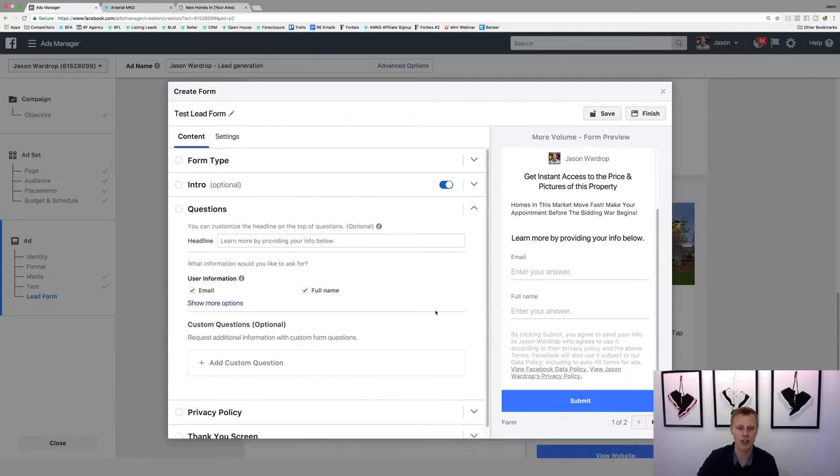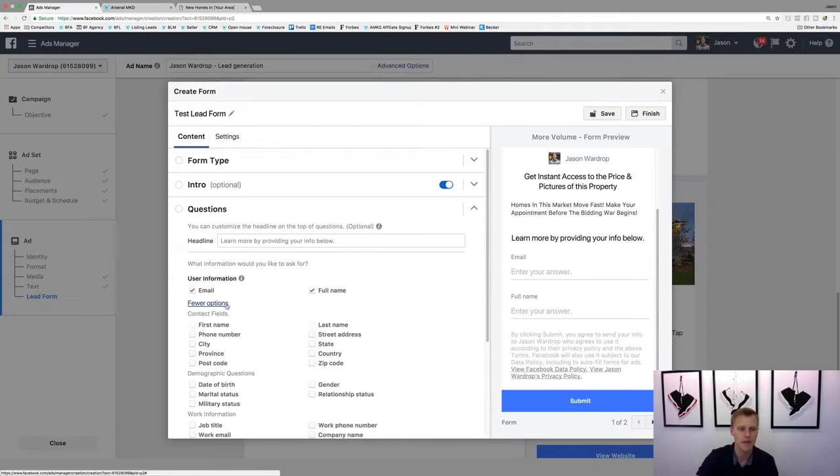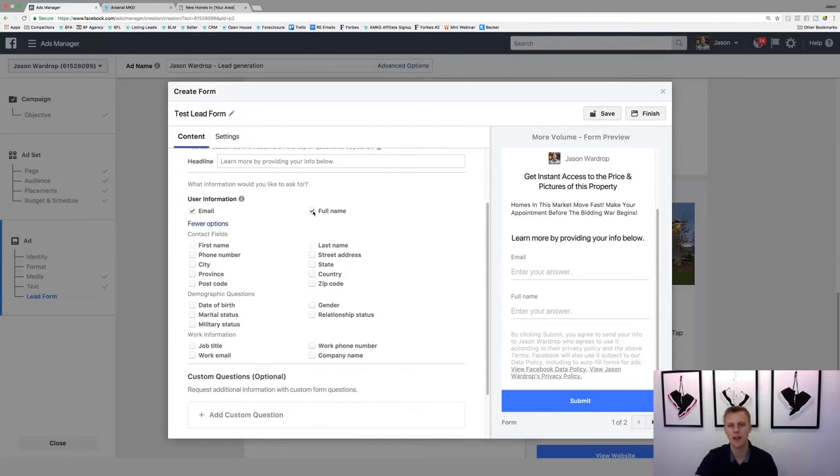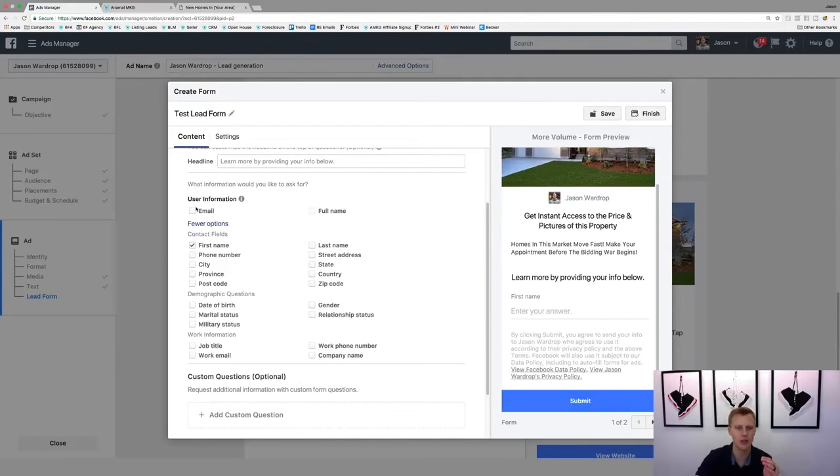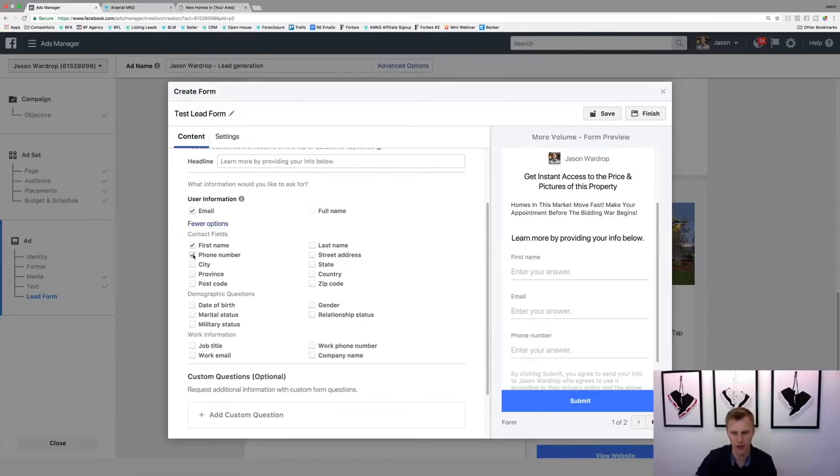Okay, so now we have the questions right here. This is basically what type of contact info you want to have. What I like to do is, the order that you click them in is the order that they're going to show up. So if you do first name and then email right up here and then phone number, those are the typical ones I like to do. You can see all these other ones you can add. You can add their address, state, city, zip code, date of birth, gender, all this stuff.